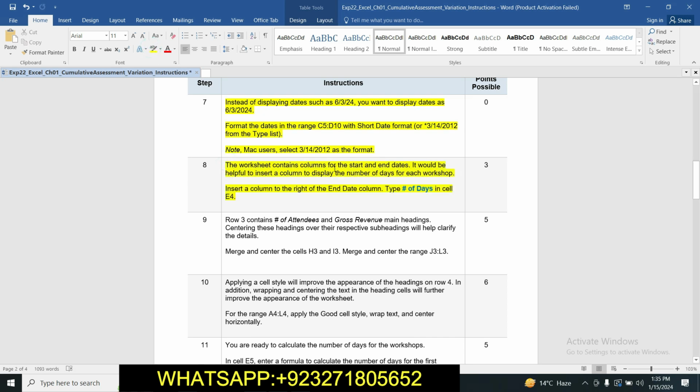The worksheet contains columns for the start and end dates. It will be helpful to insert a column to display the number of days for each workshop. Insert a column to the right of the end date column. Type number of days in cell E4. We have to insert a new column to the right of the end date column.